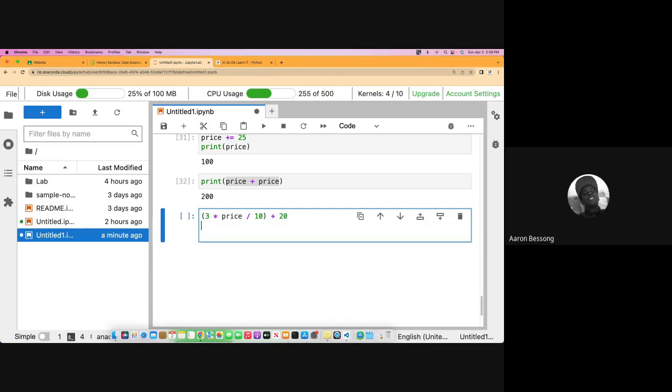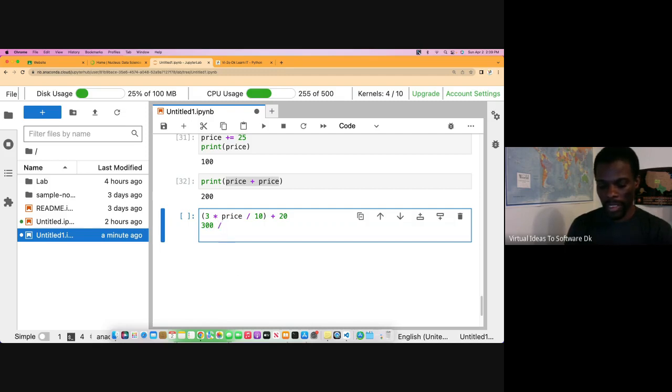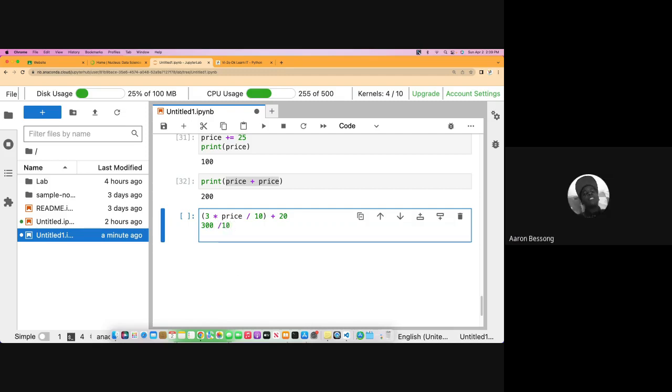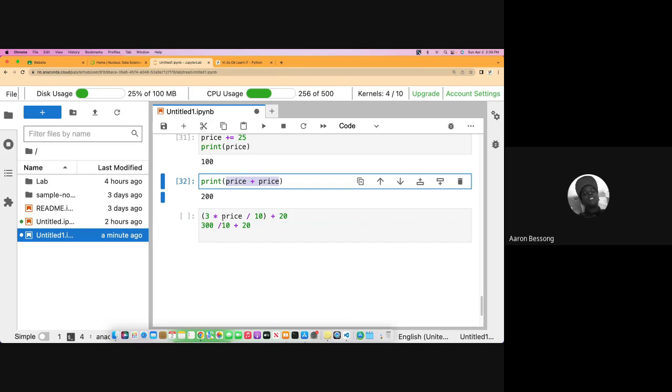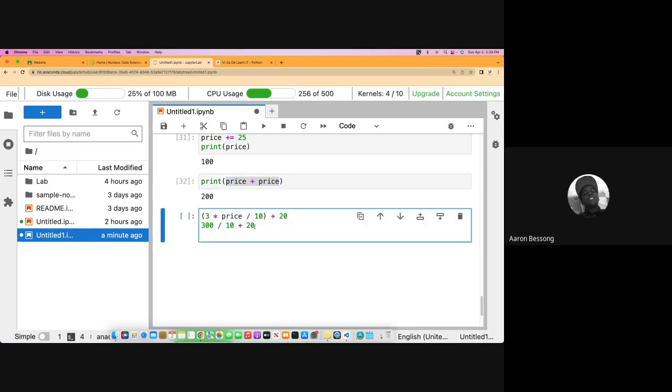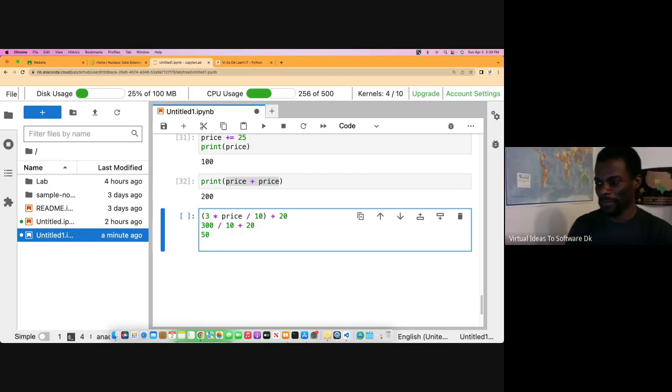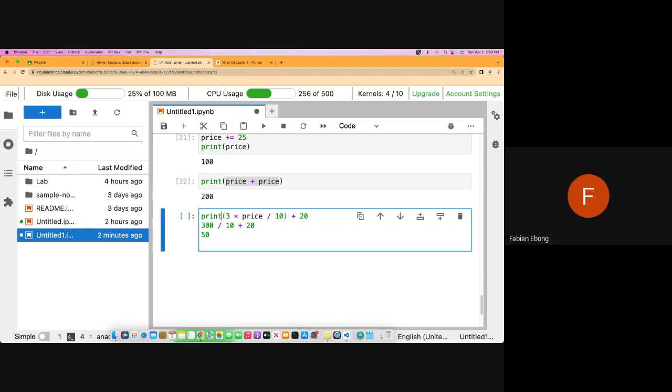Oh wait, 300 divided by 10. So no, price is 200 right now, right? Price plus price is 200. Okay, price is 100, yeah. 3 times 100 divided by 10 is 30, plus 20. So we should have 50, right? Let's figure it out. No. 3 times 200 is... Remember, price is 100. Price is still 100.